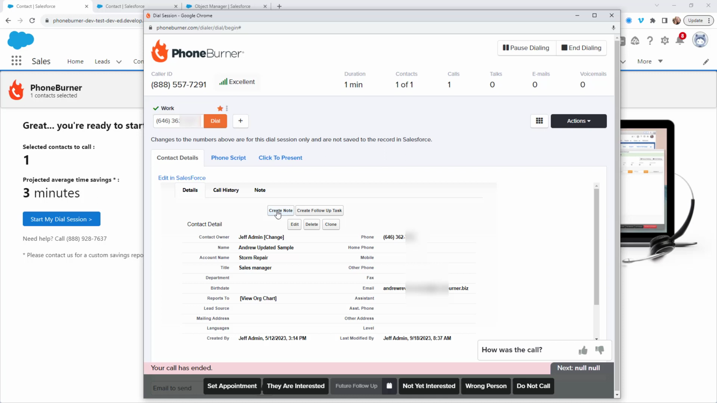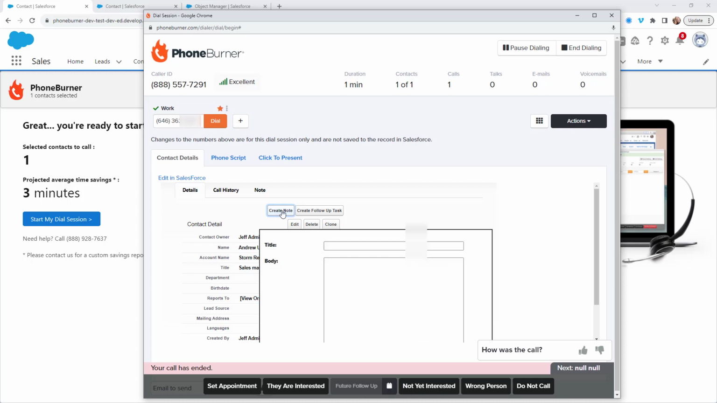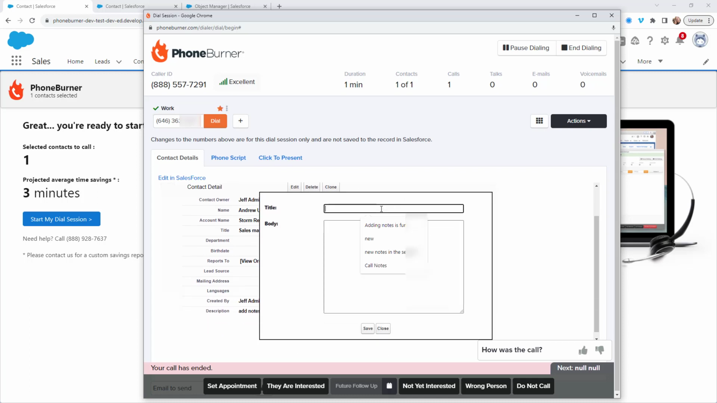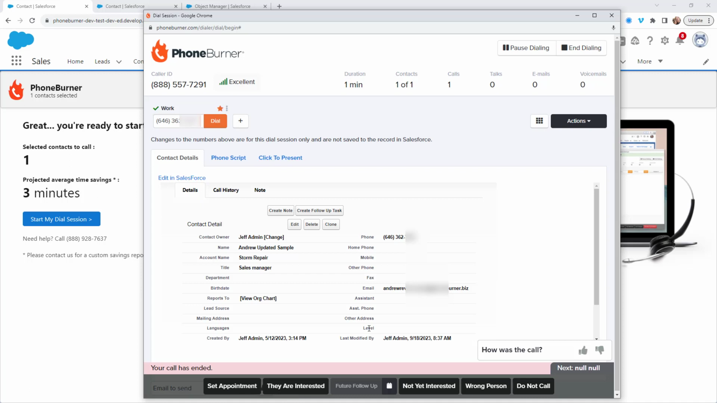Now, there are other people who like to create notes using the actual notes object in Salesforce. Not a problem. Just click on this Create Note button right here. Give the note a name or title. Once you've added all of your notes, go ahead and save. That note record will be saved back to your Salesforce org.